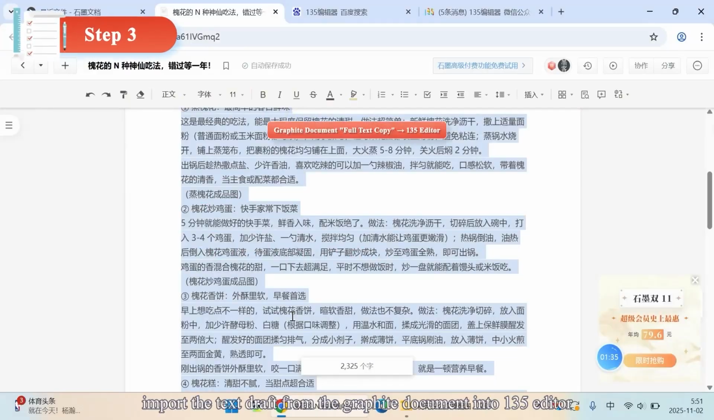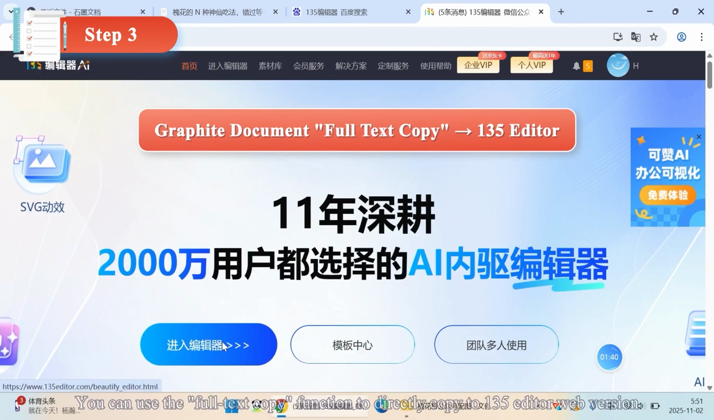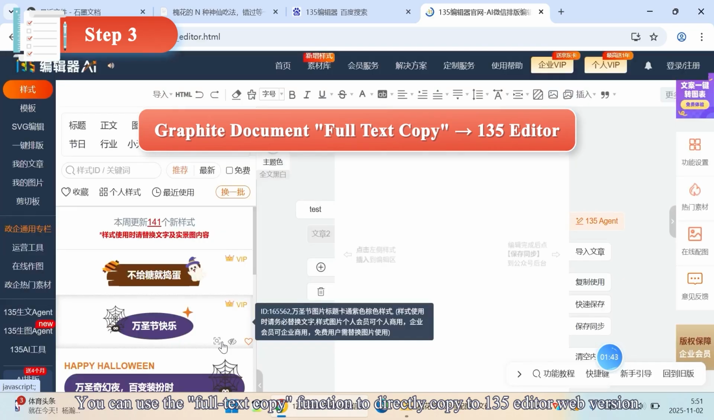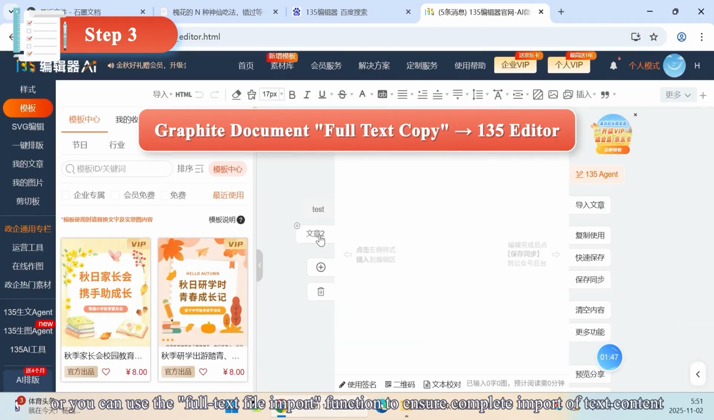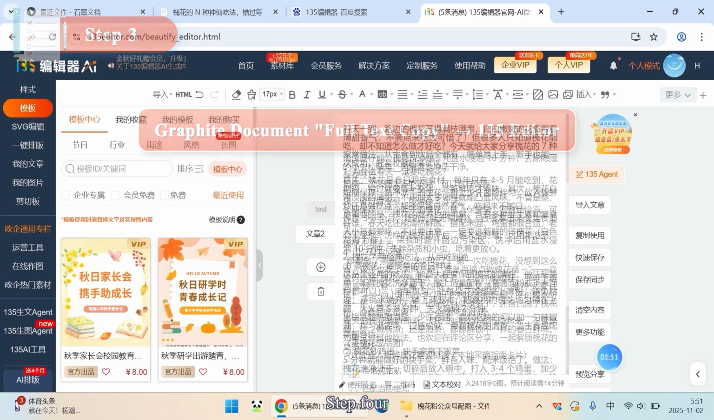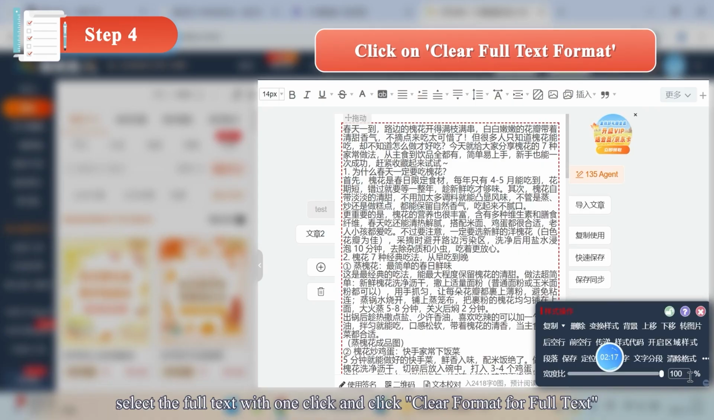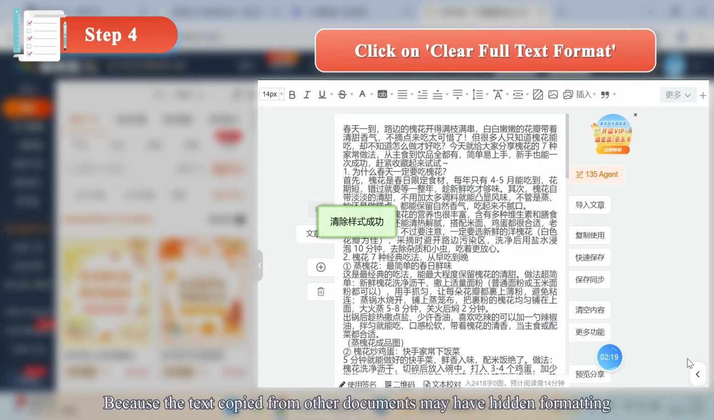Step 3. Import the text draft from the Graphite document into the 135 editor. You can use the full text copy function to directly copy into the 135 editor web version, or use the full text file import function to ensure complete import of the text content. Step 4. Select the full text with one click and click clear format for the full text, because text copied from other documents may have hidden formatting.